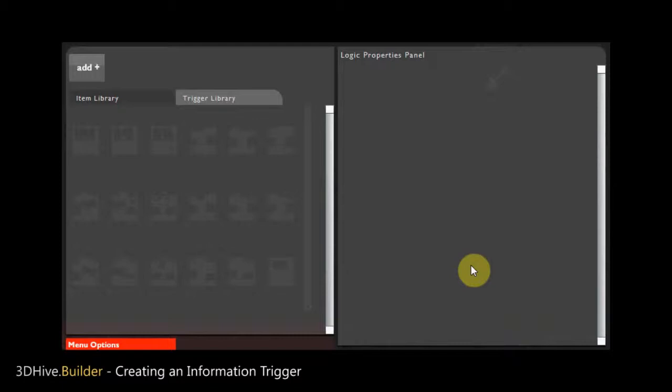I'm the lead developer for the 3D Hive Builder, and today's tutorial is what we call adding media triggers. A media trigger works differently to how other media implementations work in the 3D Hive Builder. The media trigger is basically a point on the map where, when the user gets to a certain closeness to that trigger, a window will pop up and show something that you've attached.